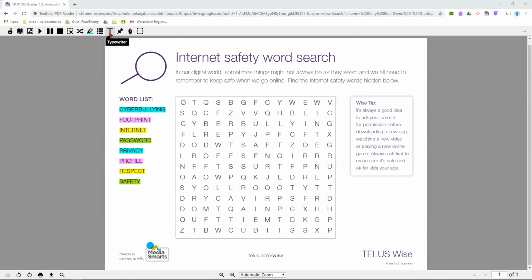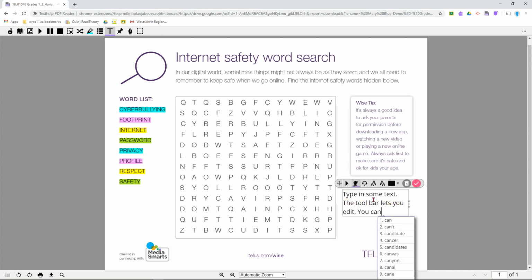You can leave a text box on a PDF by clicking on the T up top and then clicking the place you want to put the text box. Type in some text. The toolbar lets you edit. You can move the text box around, listen to what you have typed. You can use text prediction to help you type.